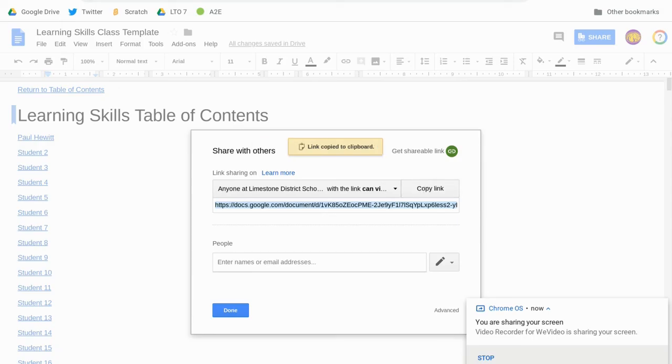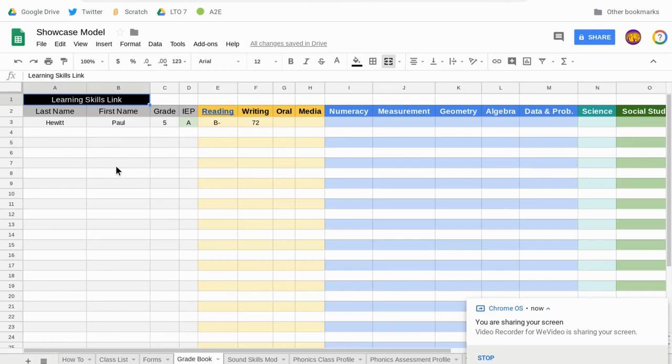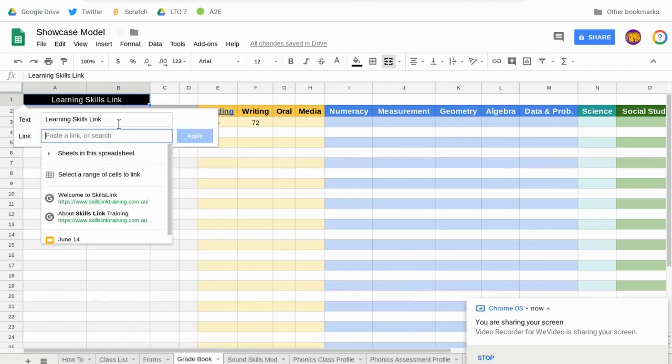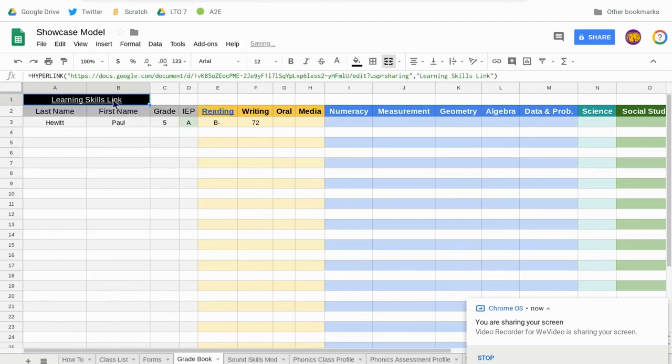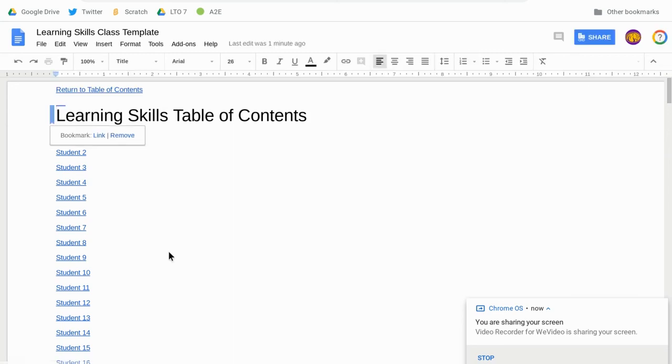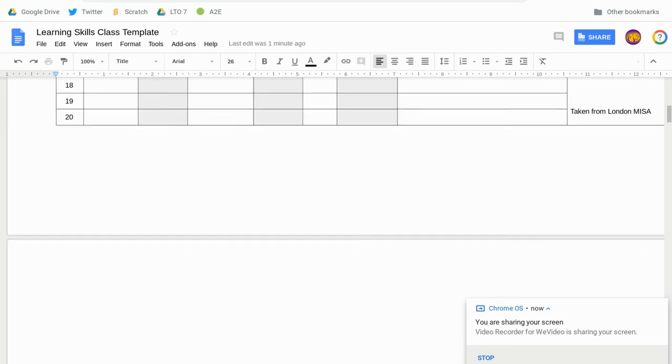So again, if you're wanting to import that into that link, you can just go to Get Shareable Link, copy that link, go back to your Google Classroom tool, insert link, paste that in there, and boom. Here we go. We have our learning skills table of contents with my name right there, ready to go, so I can take a look. This saves a lot of time, plus all of your learning skills will be in one central location.